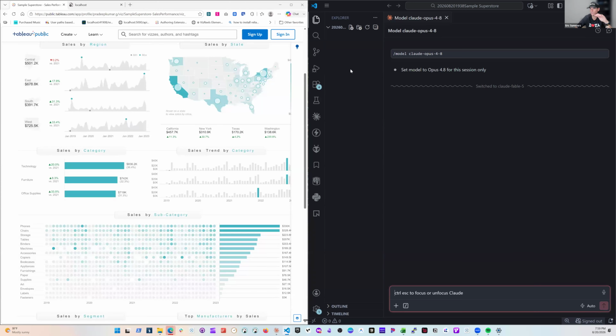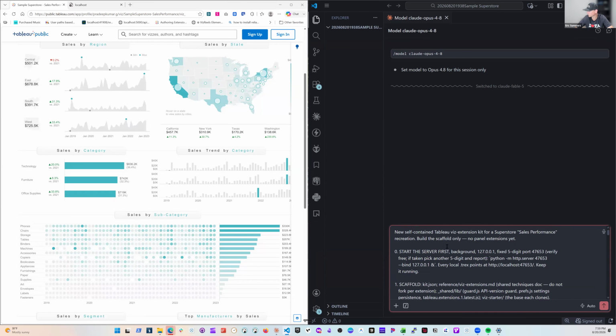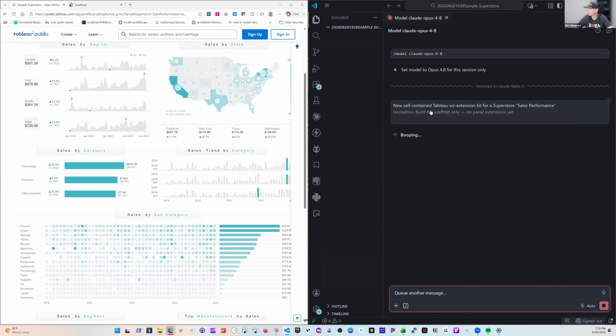So this will be like a parent level project with child folders and directories. Each child, or each Viz, will have its own child directory within the parent folder. So this first prompt is to set up the parent folder. I've got Fable on, so I'm just going to run this. While that's running, we'll get started on the workbook.